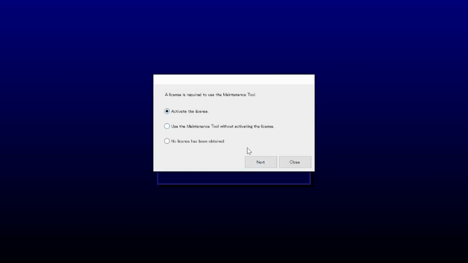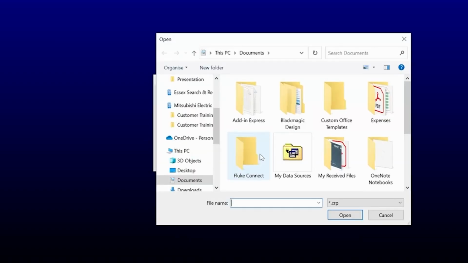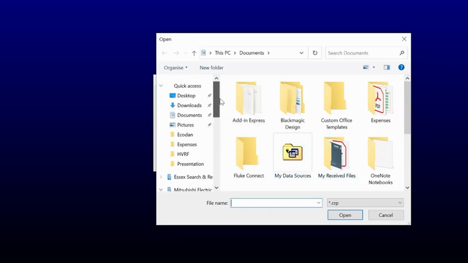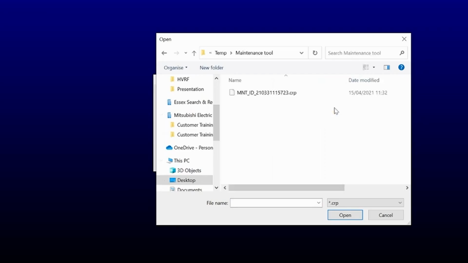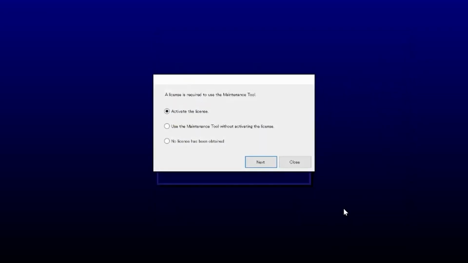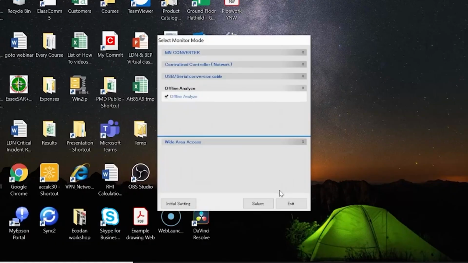So we're going to activate license, and then I'm going to find where I've saved it. I must admit I've stuck it on my desktop so I can find it quickly and easily. And this is the file we're looking for. Once I've done that, press open, and now get into the maintenance tool.